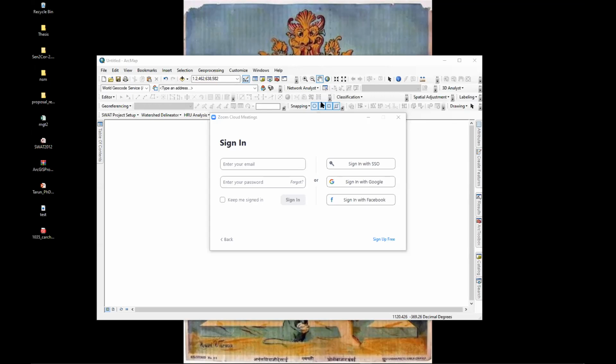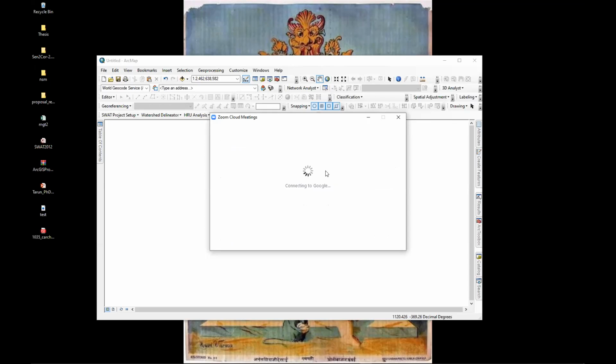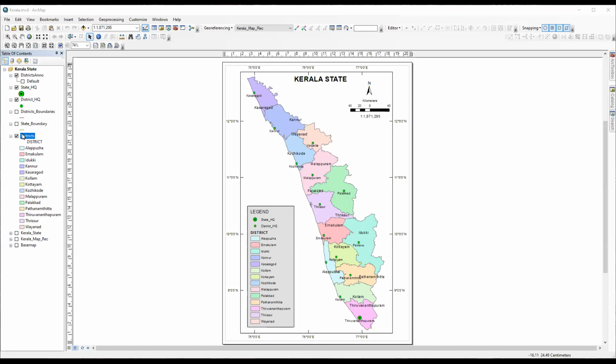Like Kottayam. Sir, I'm not seeing your screen, sir. It is showing that it is sharing. Your screen is sharing. Stop share. Okay. Oh yeah, now it is sharing. Yeah. Okay, it's my mistake. Okay. So now, go ahead, sir.